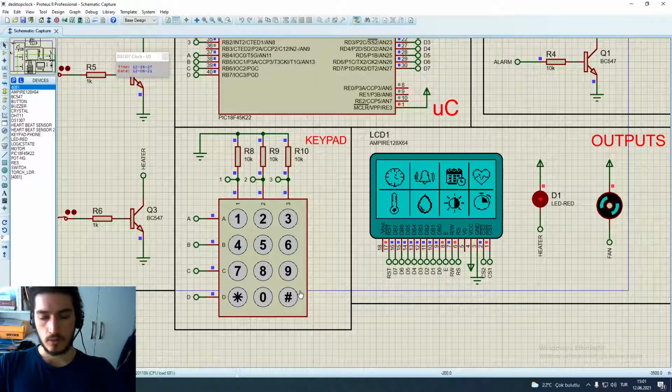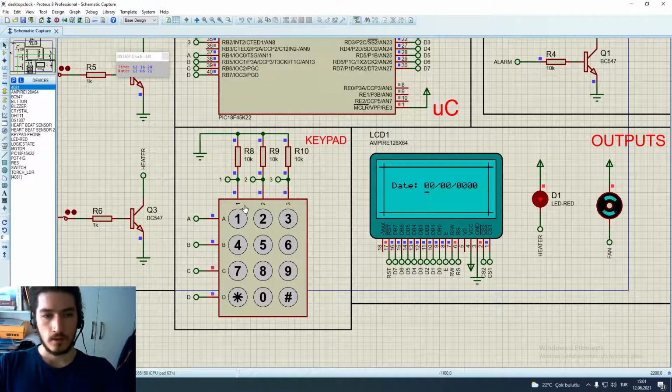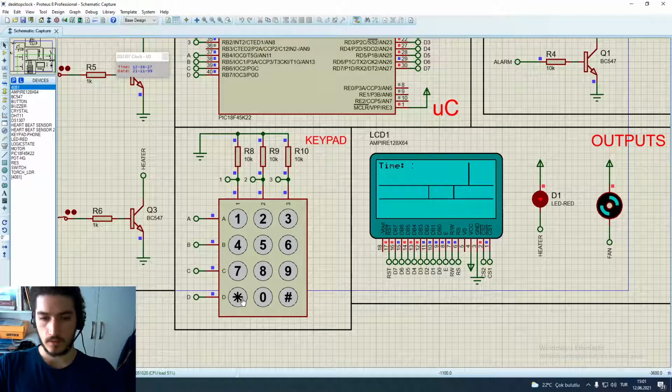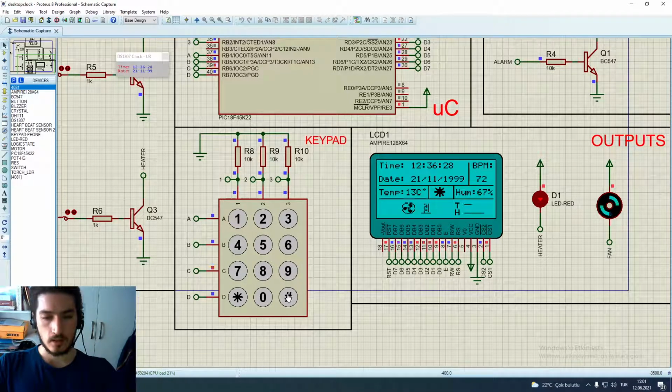Now we can continue with the third option, which is changing the date. I will change the date as some date. And I'm accepting this change. As we can see, date is changed. And also we can leave without accepting these changes.